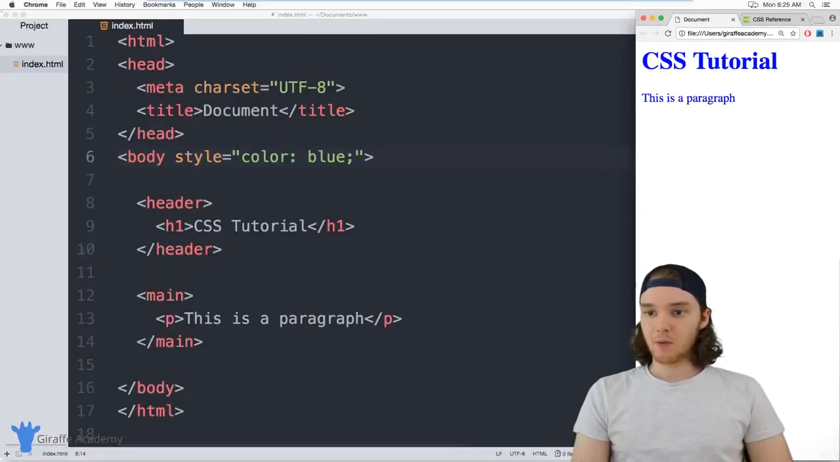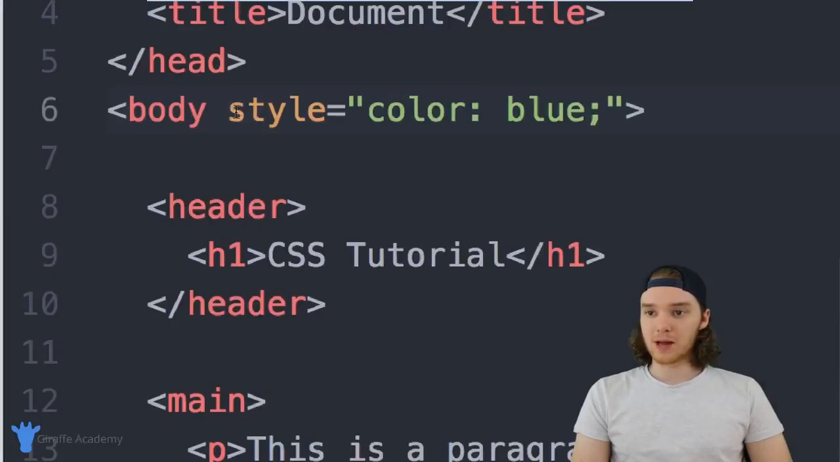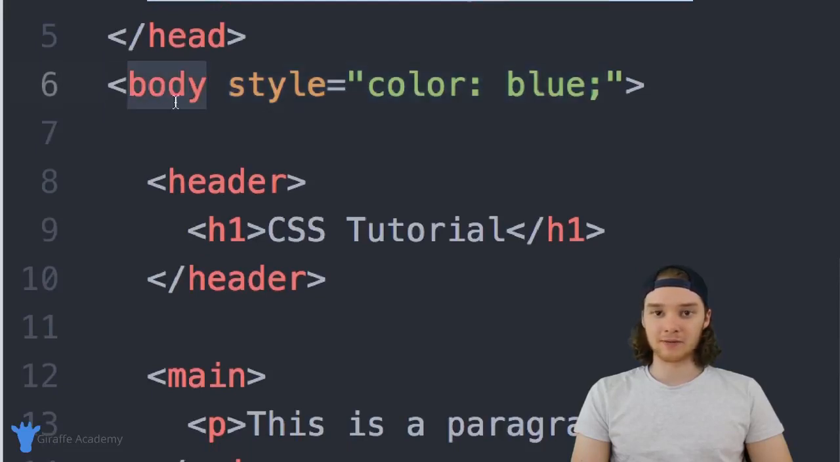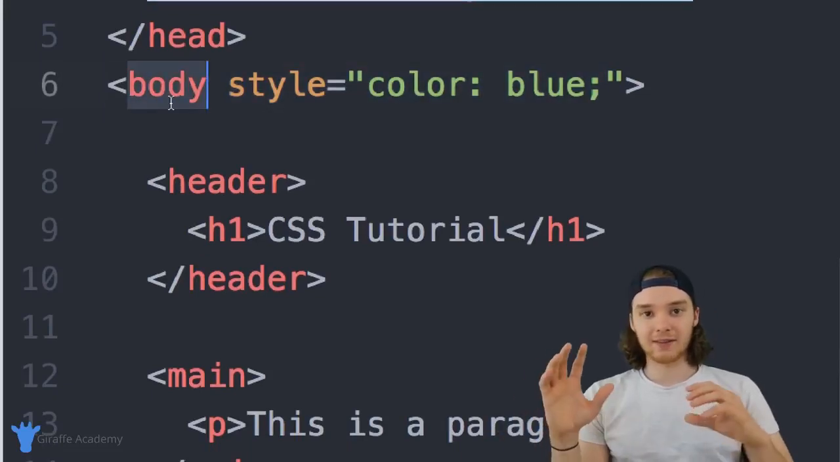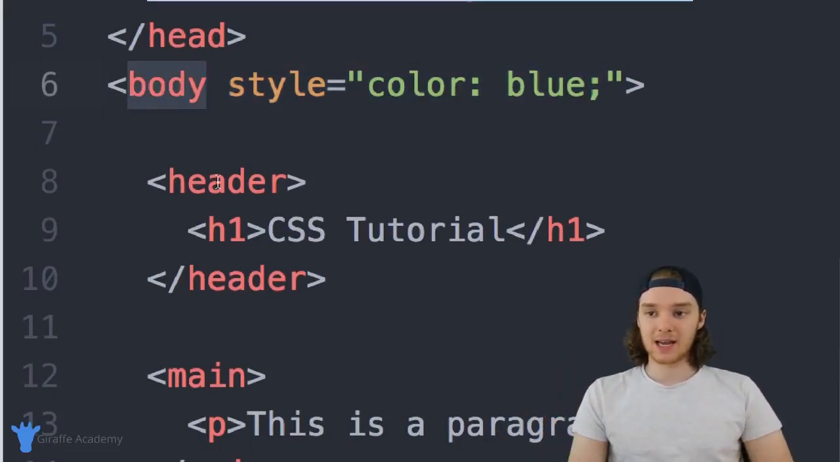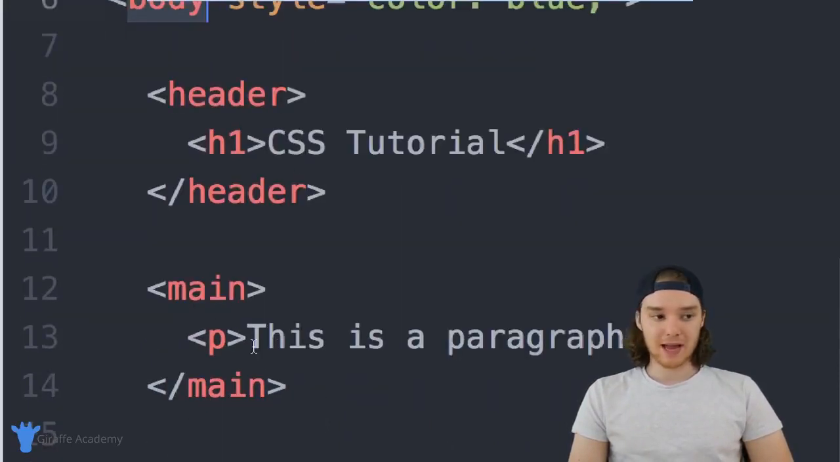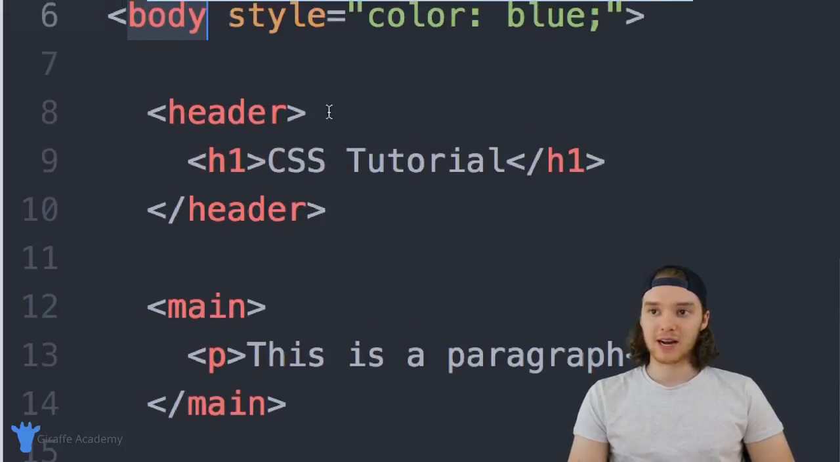Now, what's happening here is we're applying some styling to this body tag, and the style that we define up here is going to get inherited by all of the elements inside of the body. So anything that lives inside of that body tag, like this header 1, this main, this paragraph, all of these elements are going to inherit the styling that we put on this body tag.